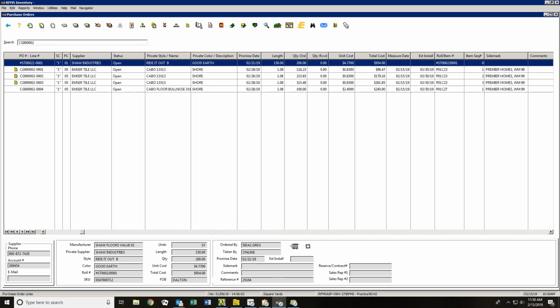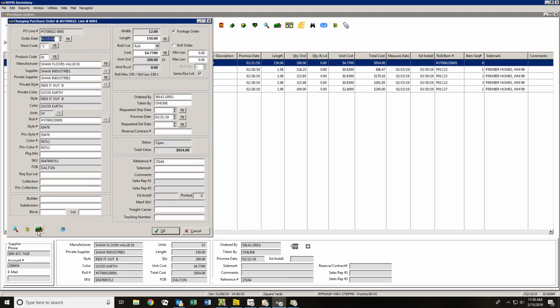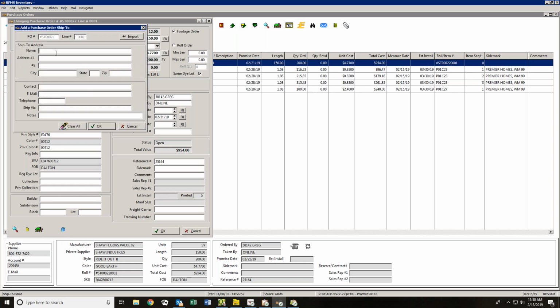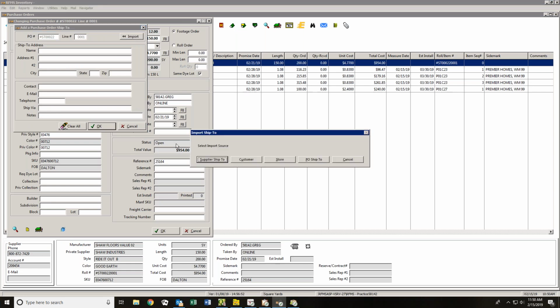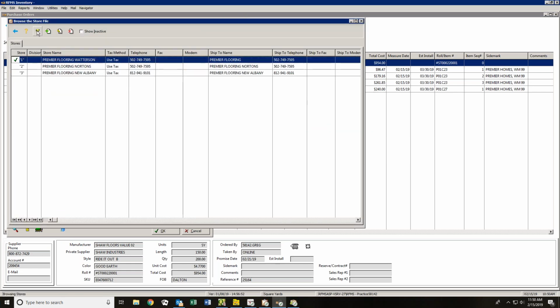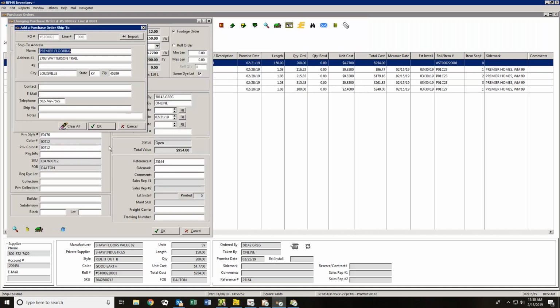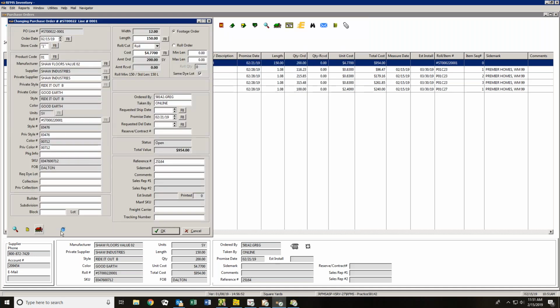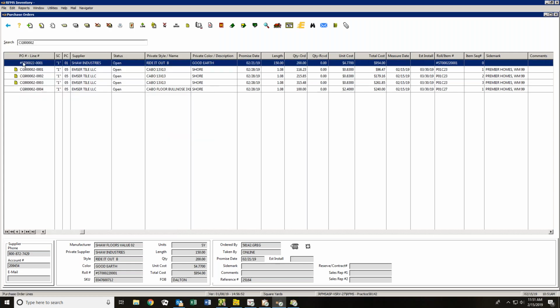Where do you change the ship to location? Is that on the PO itself? On that little green truck down here at the bottom. Okay, will you show me how to do that? Yeah, just click the truck and you can either type in the ship to information in this field or you can import it from. So yeah, it's store. Okay, got it. That'll turn the little truck red and that'll print on your PO.